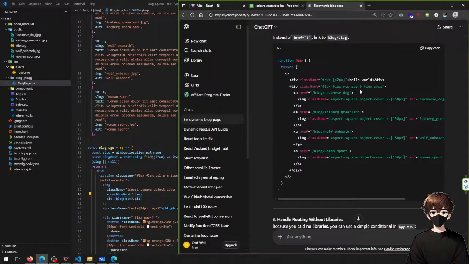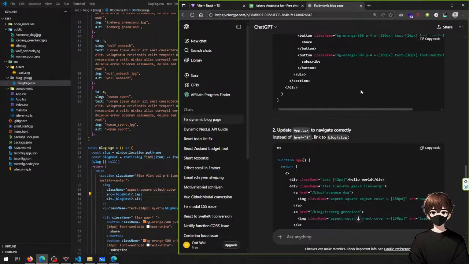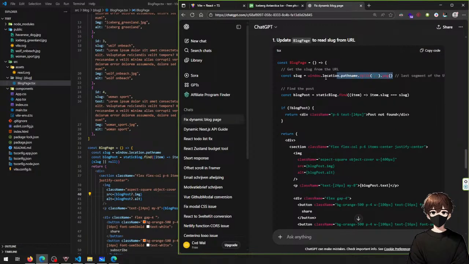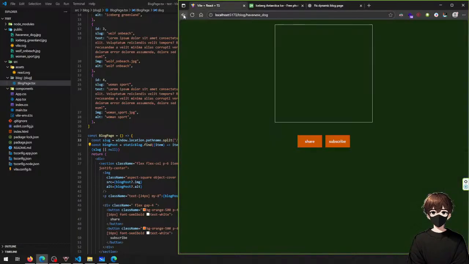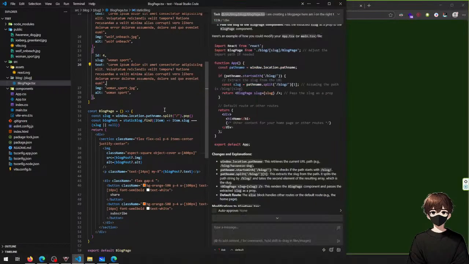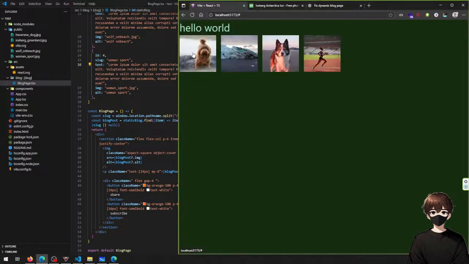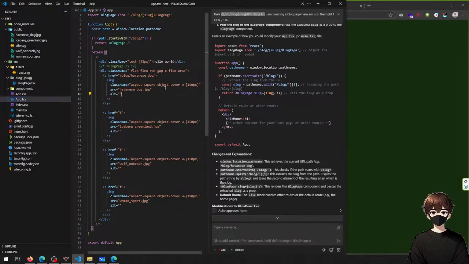So it says that the spacing does work. Okay, let's do the split and pop just in case. Let's see if that solves the issue. I don't think so, but we can always try, right? Okay. Let's go to the app and we say blog Havanese dog.